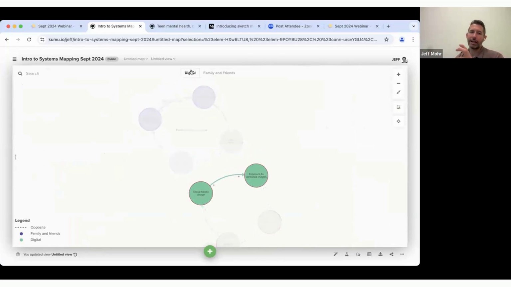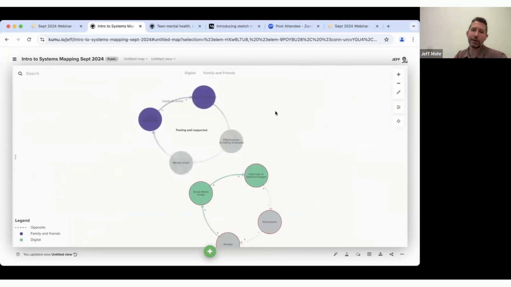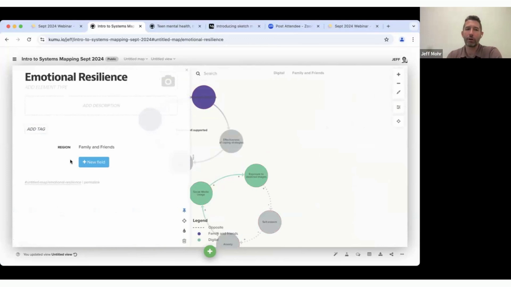And if I click digital, it's going to highlight just the digital part of the map. If I click family and friends, it just highlights the family and friends part. And so it creates some neat interactivity that allows people to explore. It can be any sort of field or data that you have about the profile of a particular element or connection. So a lot of flexibility there.